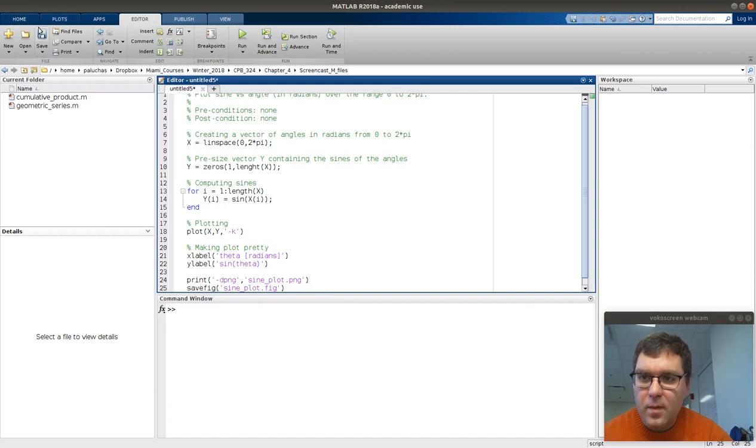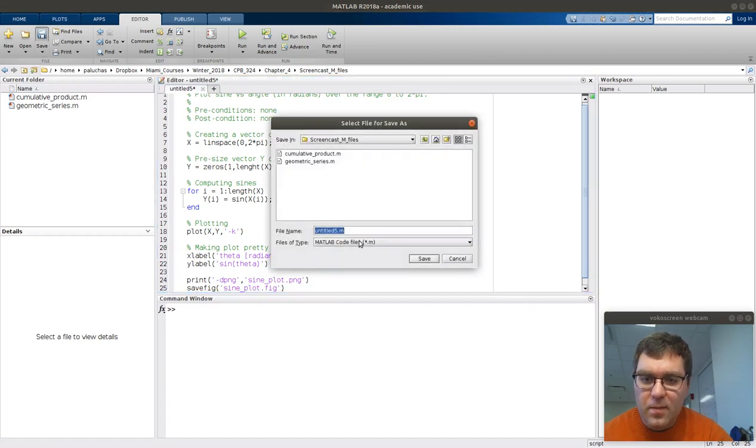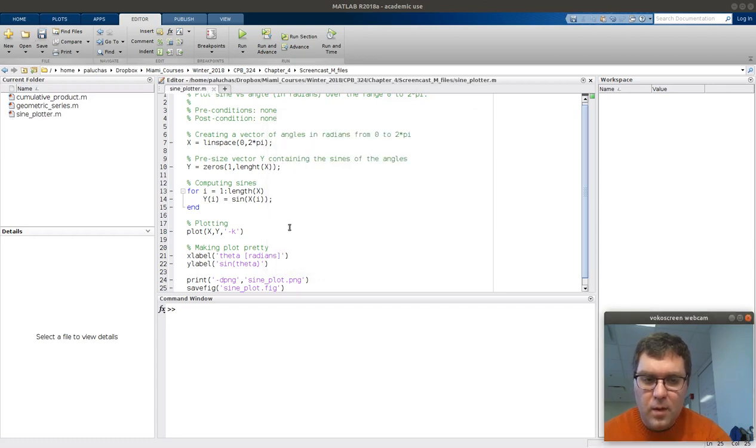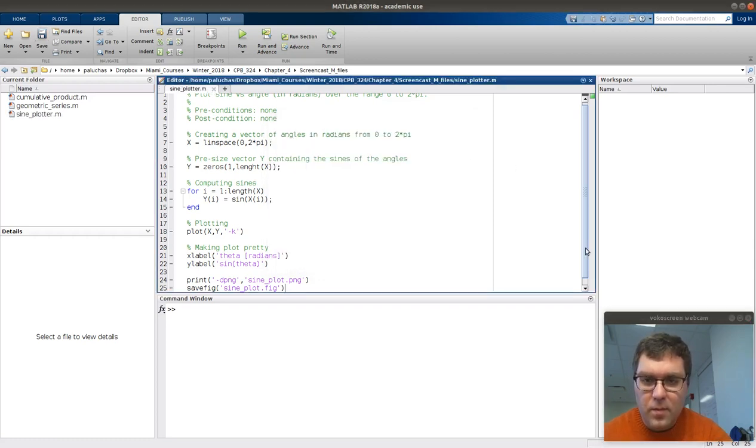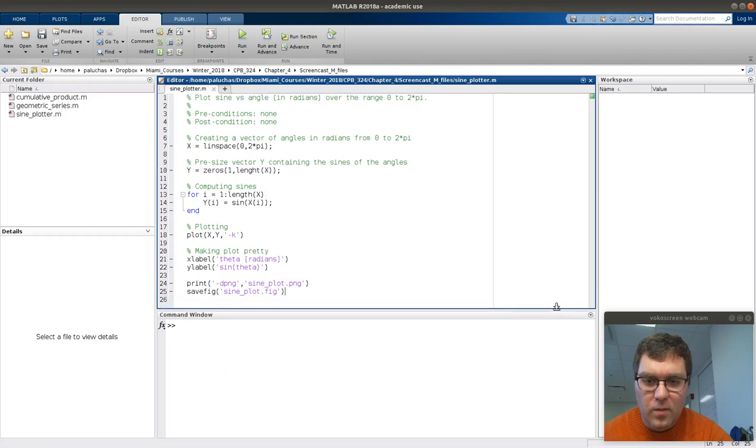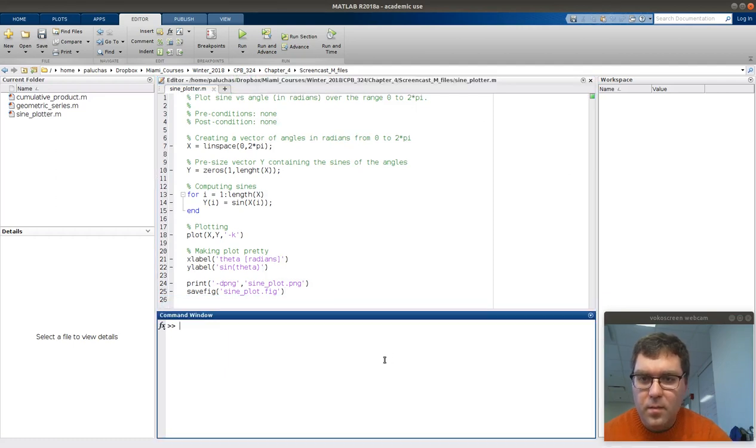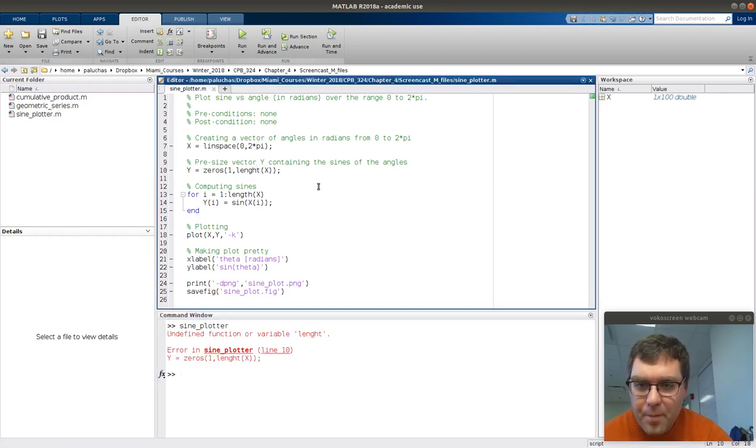Okay. Let's save it. Let me call this sine plotter. Cool. And let's see what we have. So if I run sine plotter, oh, undefined function length. Looks like I probably have a typo. And it does. I misspelled length here.